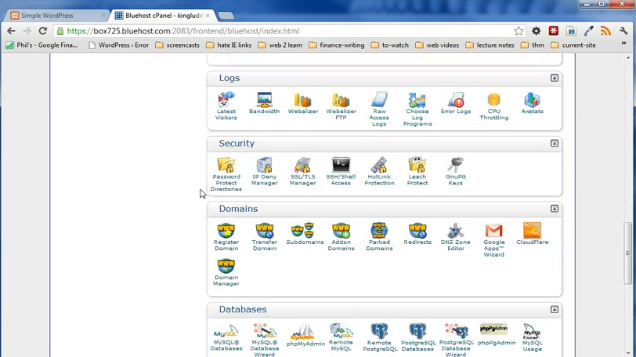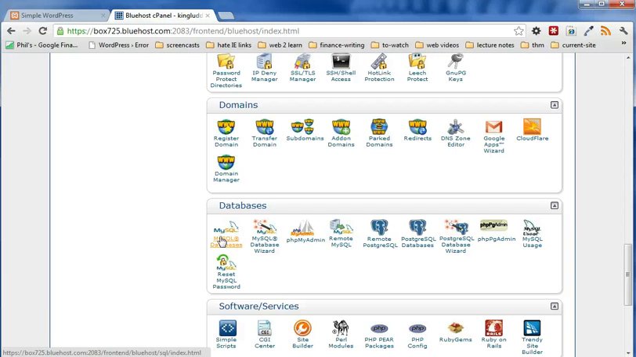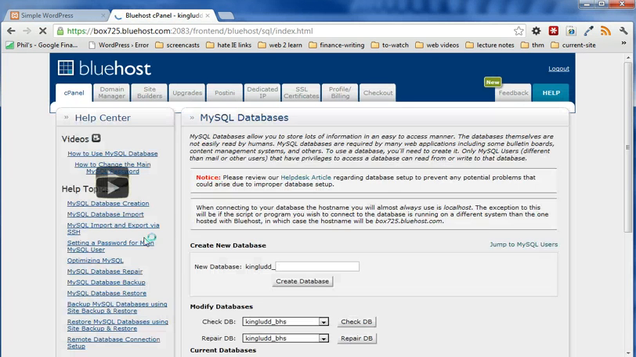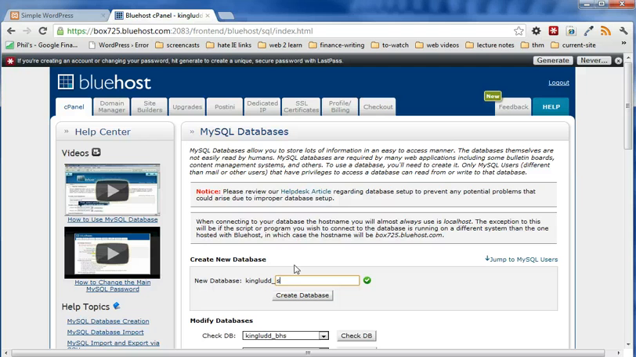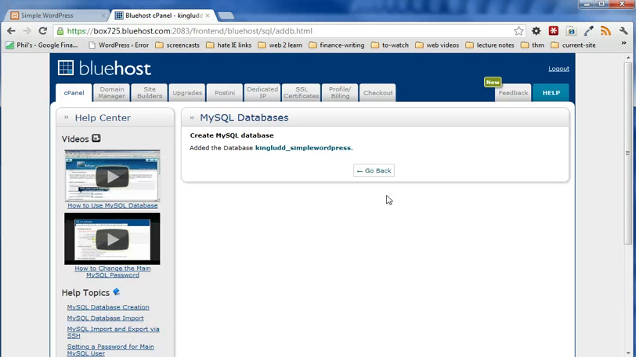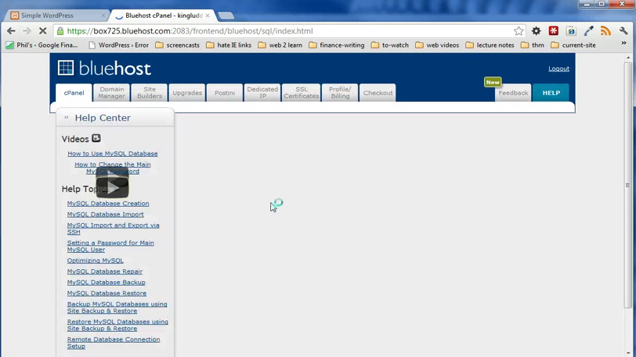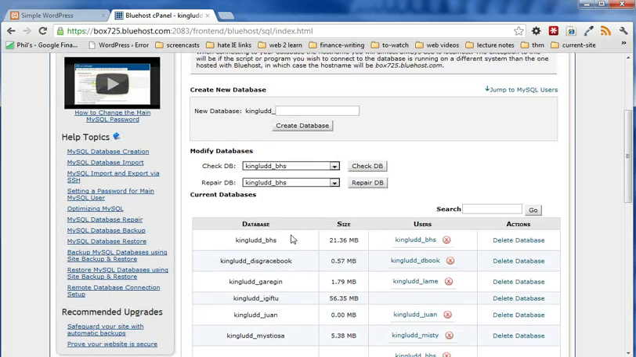So we got the FTP account created, and now what we need to do is create our database. So we go down here to MySQL databases, and I've got to create a database. This is going to be called Simple WordPress, and create database. So that's created.